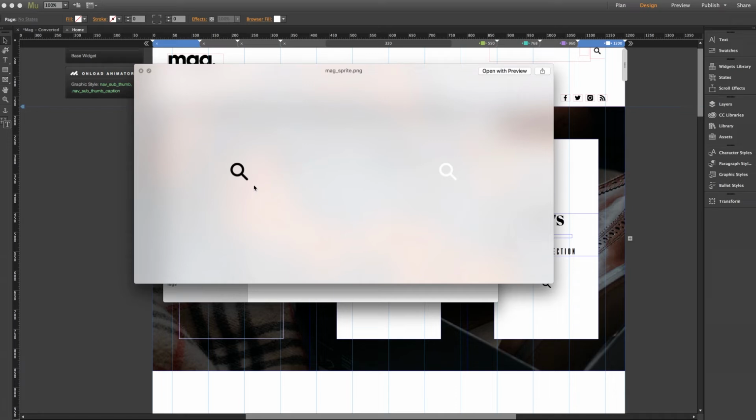And as we can see, it's one wide PNG image canvas with both versions of the magnifying glass placed here. Now this is the file that you're going to want to revise if you want to change the graphic and maintain the exact same animation.